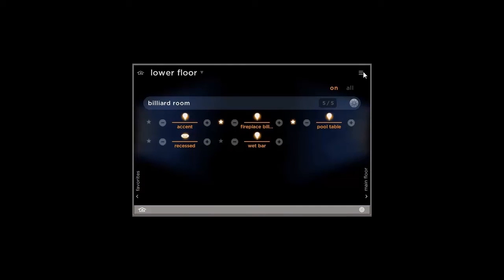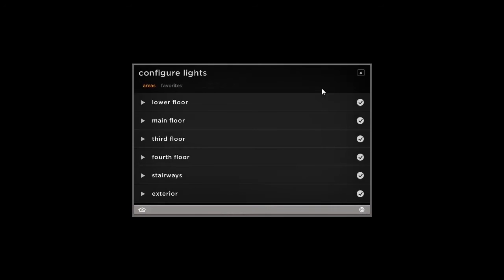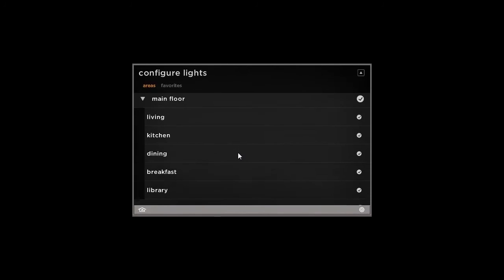Finally, we have the edit mode, accessible by touching the stack bar icon at the top right of the screen. We have two options, areas and favorites. Within areas, we are shown the major area divisions for inclusion or exclusion of that area from the profile. If we don't want to show an area, we simply touch the check mark to the right, and this will no longer appear in this profile. If we touch the arrow to the left of an area name, it expands to the rooms within that area where we can individually select rooms for inclusion or exclusion within the profile.